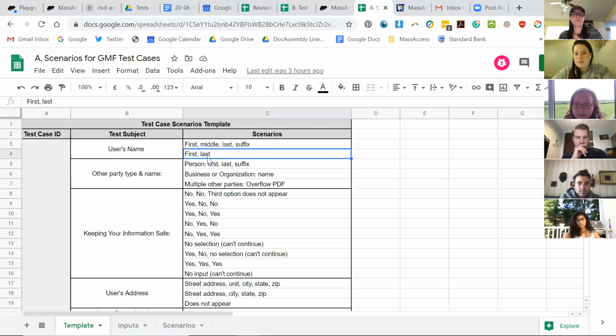First and last is the simplest path to go through. If you have first, middle, last, suffix, that's 2 more blocks that somebody's going to have to fill in. So that's a relatively simple example, but here you've got a little bit more complex. And I think this is what Tyler was saying that he was a bit confused by, right, Tyler?